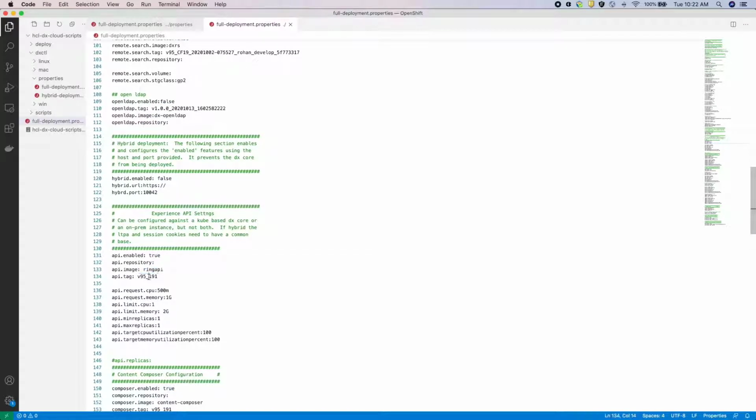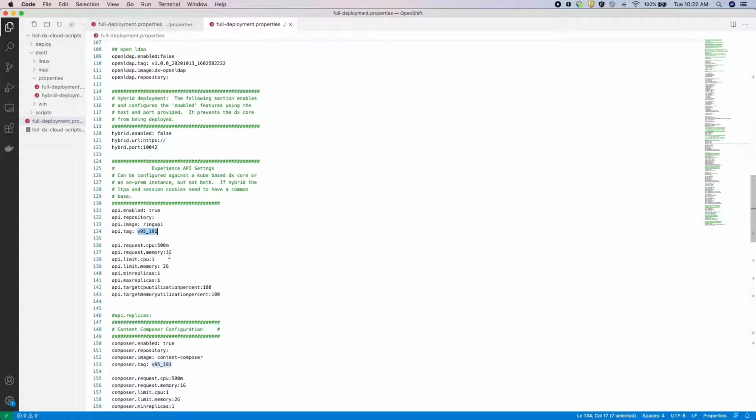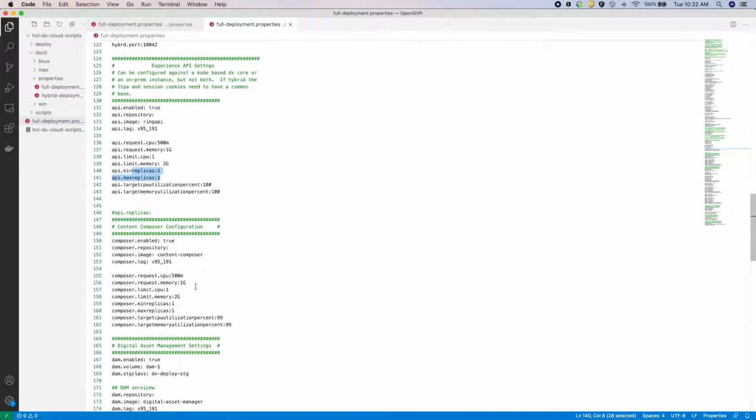Next, I need to enable the Experience API since I'm deploying Digital Asset Management and Content Composer. So I'll set that to true and enter the Experience API image name and tag. For all of these pods, I'm setting the min and max replicas to 1 since this is a test environment, but these values can be adjusted as needed. Next, I'm enabling Content Composer and entering the image name and tag.